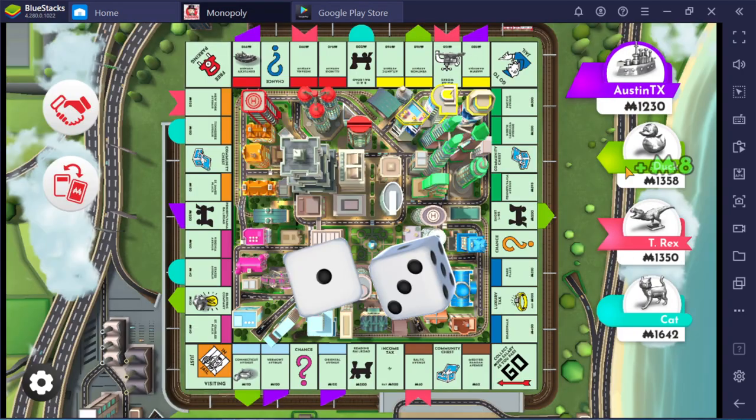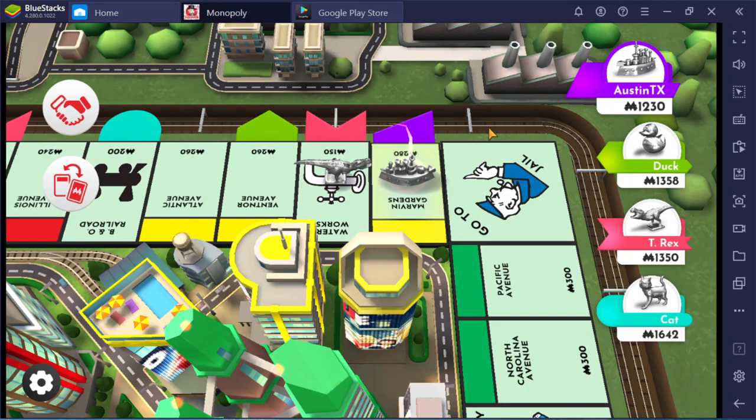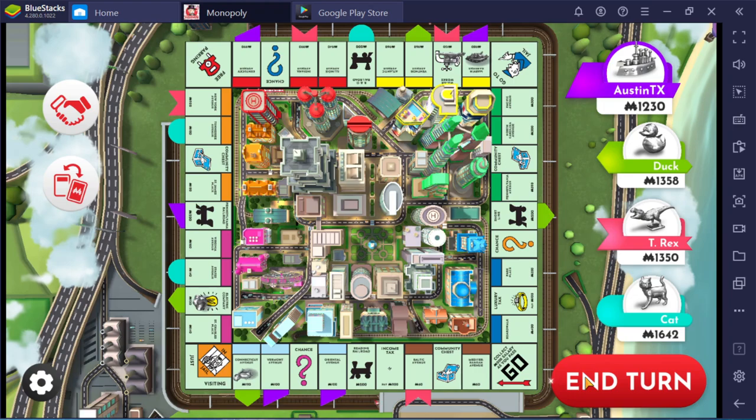Landed on the duck. That's why it's my turn here. Okay, let's see. Oh, my land. And so I have a high chance to get this one. I may try to see if I can trade with ducks, so that I can have a full color set.